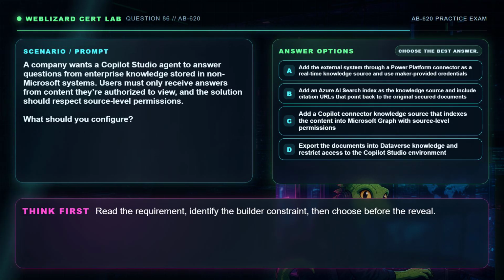B. Add an Azure Artificial Intelligence search index as the knowledge source and include citation URLs that point back to the original secured documents. C. Add a Copilot connector knowledge source that indexes the content into Microsoft Graph with source-level permissions. D. Export the documents into Dataverse Knowledge and restrict access to the Copilot Studio environment.